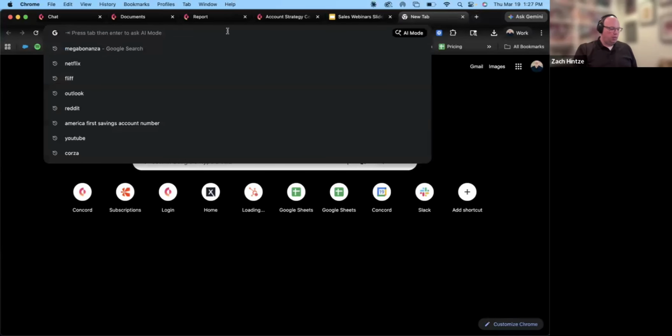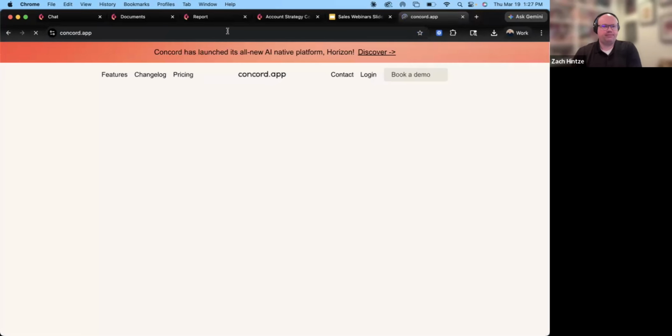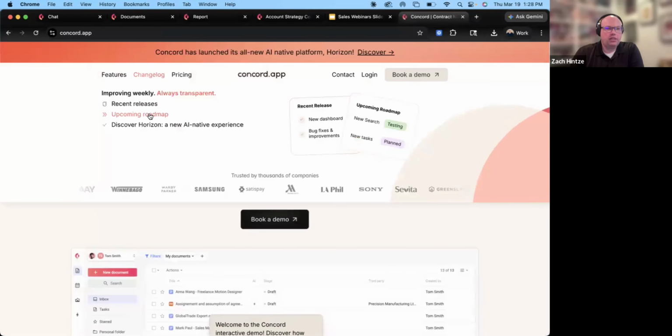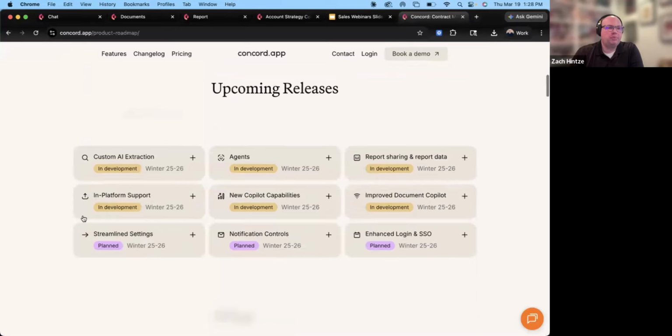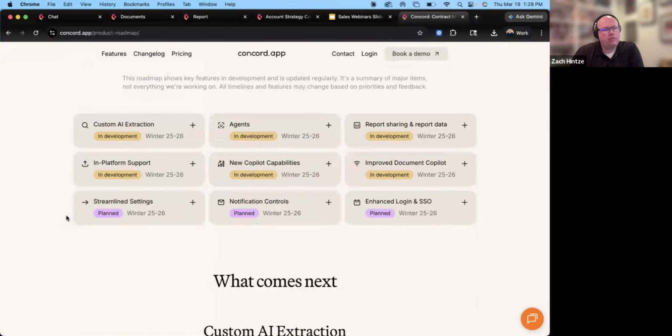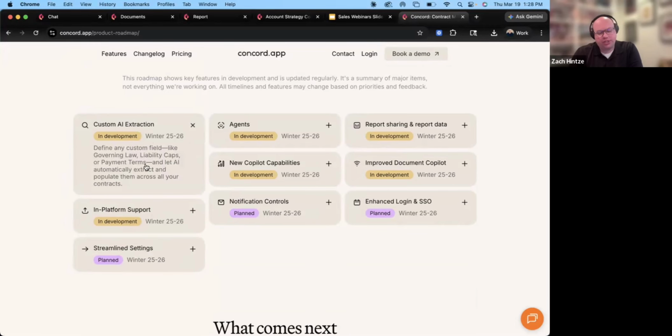Now, what I want to talk about last as we're wrapping up is the roadmap. So here we have our upcoming roadmap. Not a lot of it has changed in the past month or so. We did just release our custom AI extraction, so this is now live. If you're on Horizon and want access to this, we can get you access. It's something we just flip a switch and you can start using it. So if you are on Horizon, just let me know and we can turn that on.